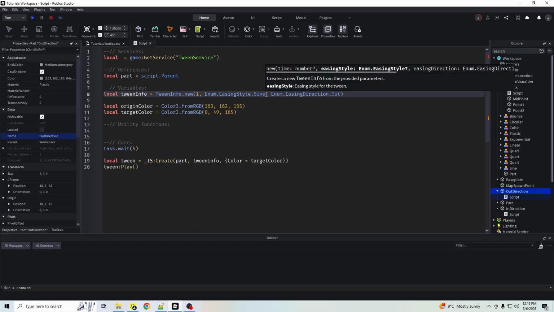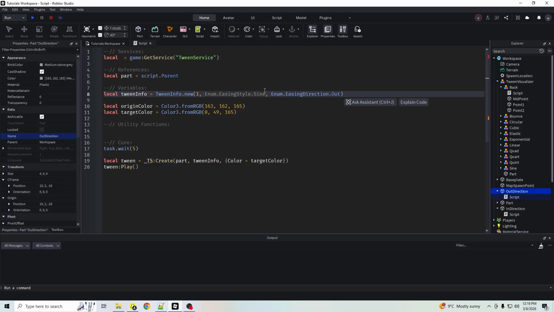But yeah, so this is the animation type, and then this is the direction that you use in the animation. So it's basically the forces applied to the animation. And in my case, I'm using out for this one.